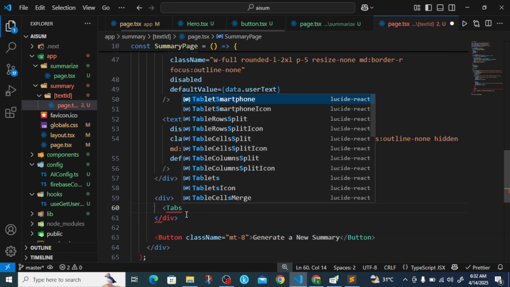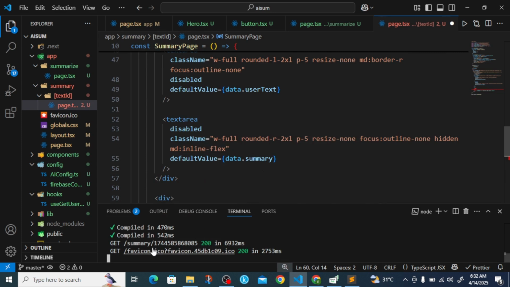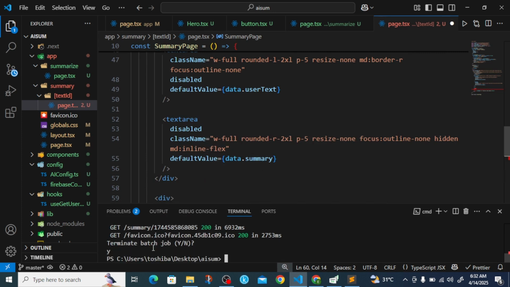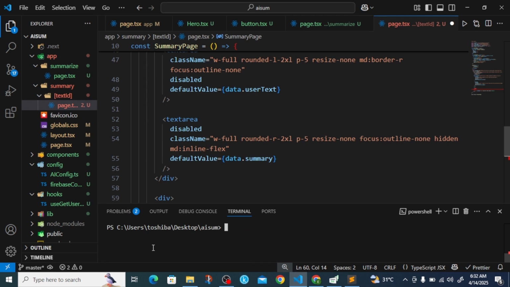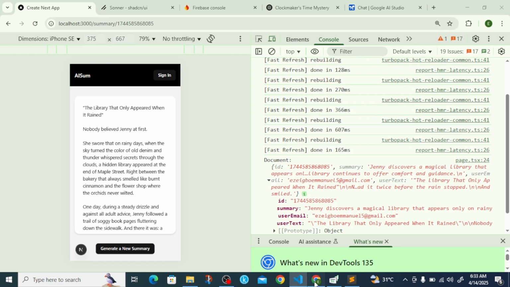We haven't installed that yet, so let's close our server. npx Shadcn at latest add, is it tab or tabs? Let me check, let me be sure, don't want to waste time.